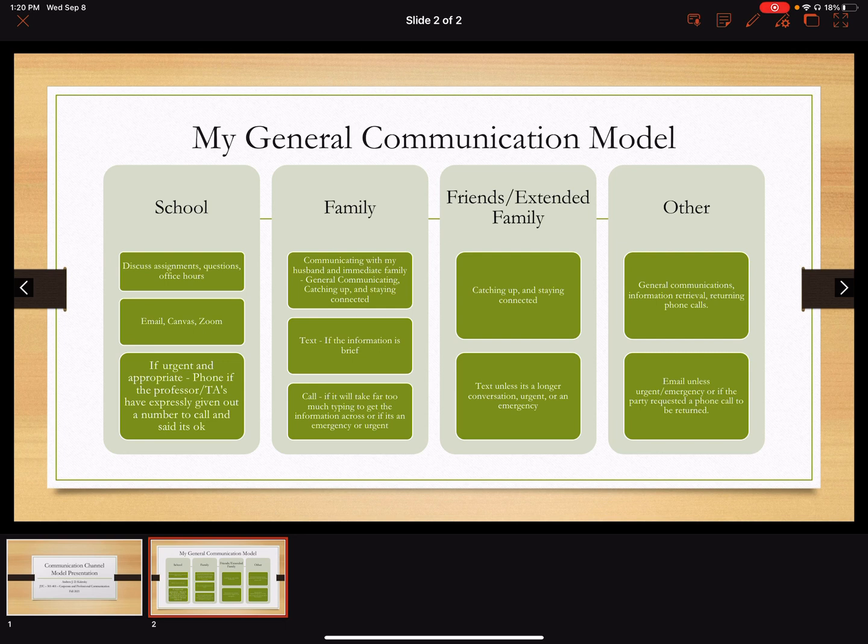So I'll start with school. This is discussing assignments, needing questions answered, attending office hours, that kind of thing. I'll almost always email, use Canvas, or even set up a Zoom. Those are the three main methods of communication that are exclusively used. Now, if it's urgent and, most importantly, appropriate, I'll phone the professor or TA, but only if they have expressly given out a number to call and made sure that it's all right to do so. Otherwise, I strictly stick to email, Canvas, and Zoom.